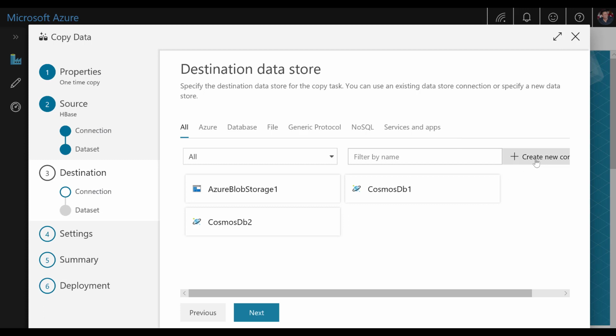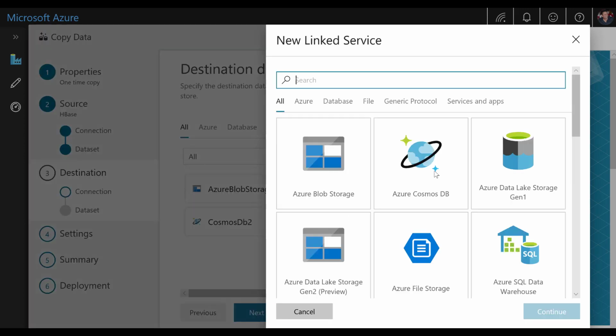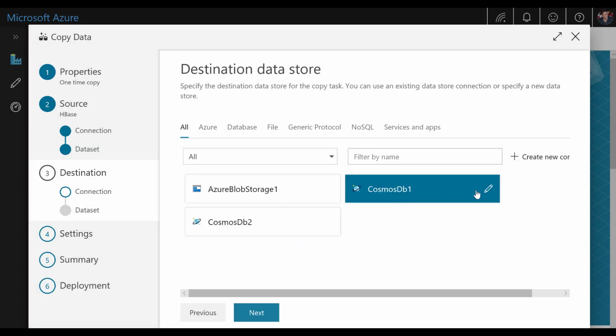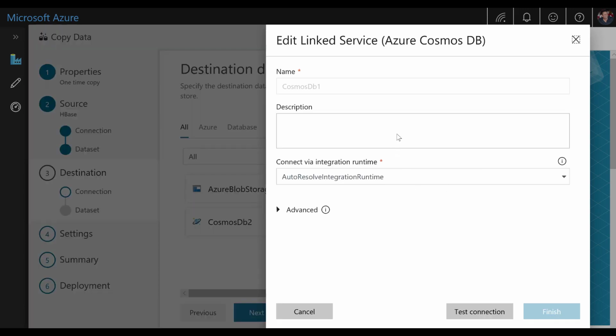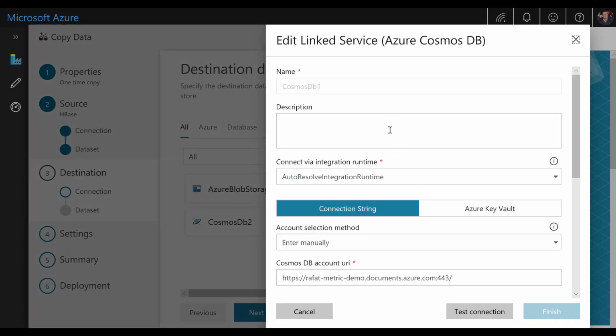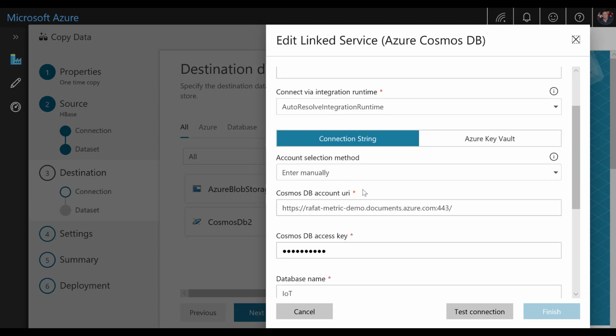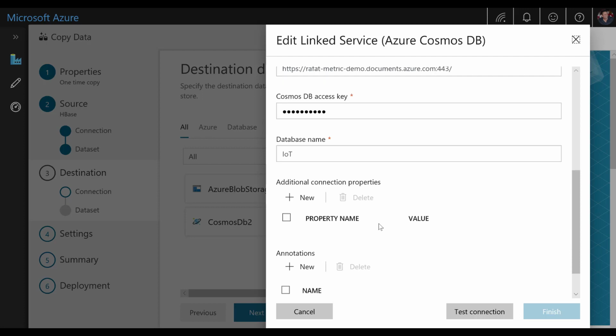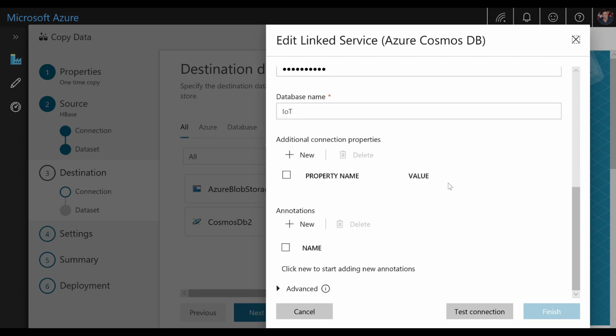Again, you can create a new one, and when you click on create new, you can choose Azure Cosmos DB. If you click on this, it will ask you to input some more data, and this is what you have to enter. I'll show you here. You give the name of the destination and put the connection string here, whatever your Cosmos DB connection string is. Choose the database name, and that's it. And then you can test the connection here.